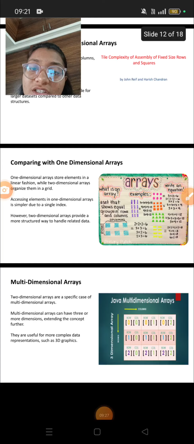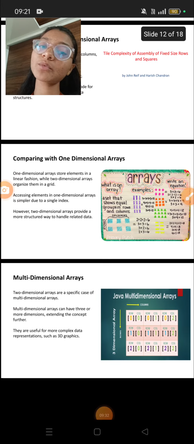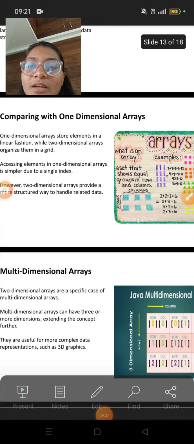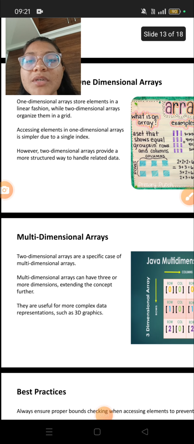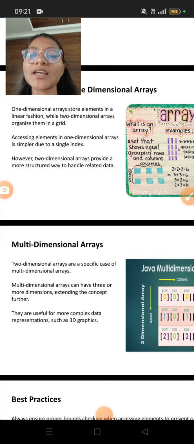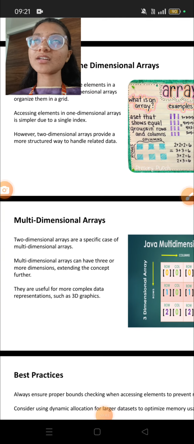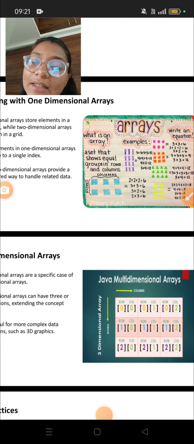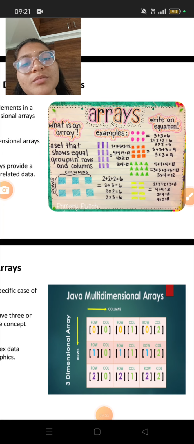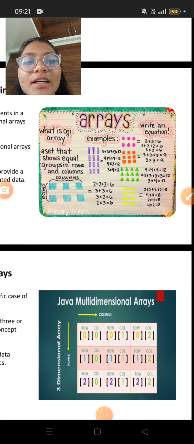Comparing with a one-dimensional array: the topic is the two-dimensional array, but we are comparing it with the one-dimensional array. A one-dimensional array stores elements in a linear fashion, while a two-dimensional array organizes them in a grid. Accessing an element in a one-dimensional array is simpler, with a single index. However, a two-dimensional array provides a more structured way to handle related data. What is an array? A set that shows equal groups in rows and columns, for example 3 + 3 + 3 + 3 = 12.